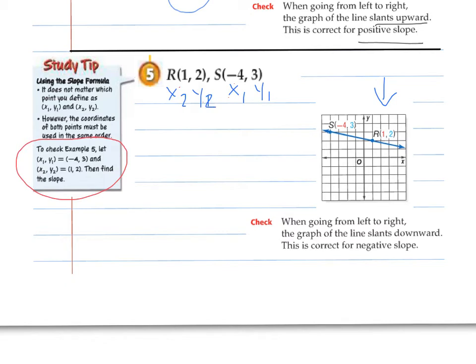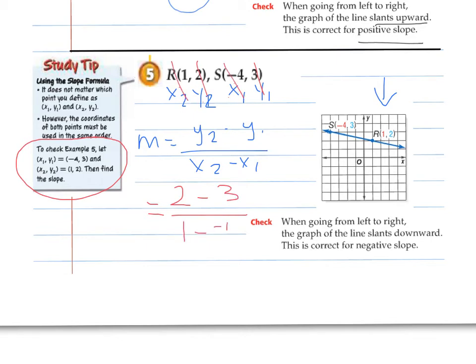So then I do my formula. And I plug in for that formula. So the second y, I labeled that, so 2 minus my first y, 3, over my second x minus my first x. I'm going to chop minus, chop, chop. I get a negative 1 over 5.